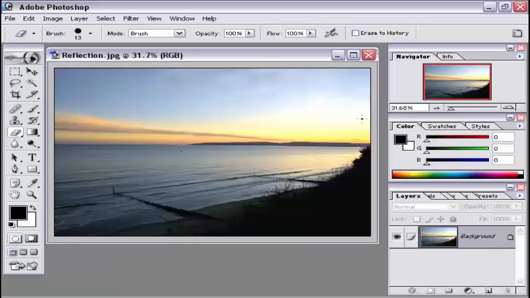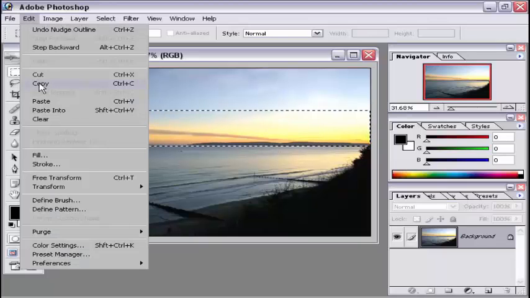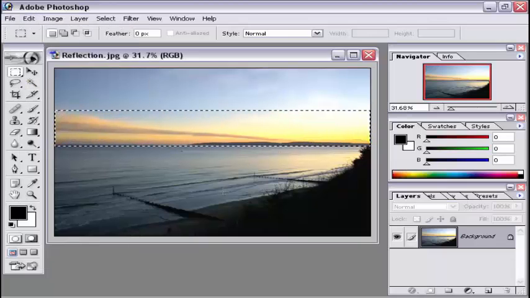Now what I need to do is make a selection of this area that we want to flip over for our reflection. So let's select the rectangular marquee tool, start here in the bottom right, and just drag this box over. Now that I've got this rough selection, if I simply tap the arrow keys up, I can select a little bit more exactly where I want to be, and I think that's pretty good. Let's now do Edit and Copy, which copies this selection into memory.